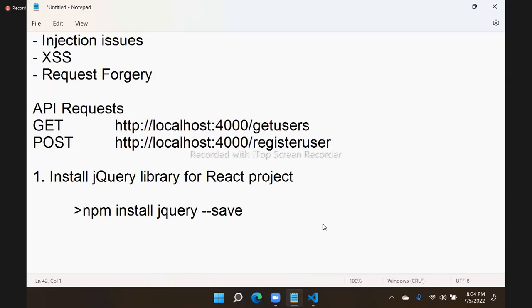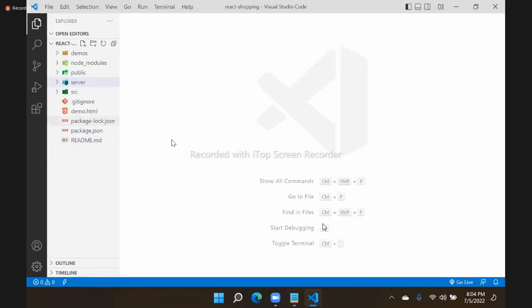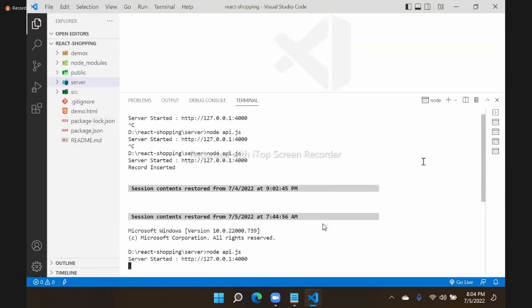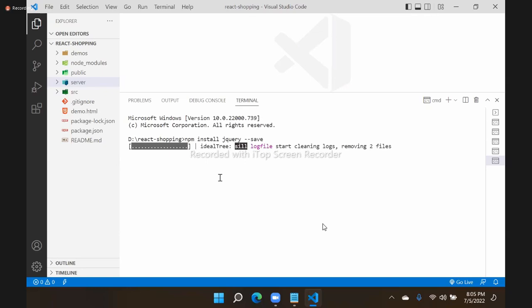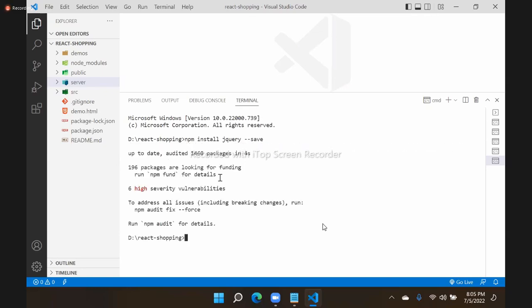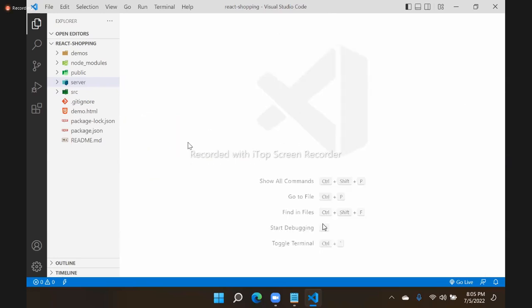Okay, let's do this. I will open the terminal. The API is already running, we will not disturb it, so we'll take a new terminal. npm install jquery --save. We are installing jQuery here. That's installed successfully. Once jQuery is installed, now we want to use it in our project.